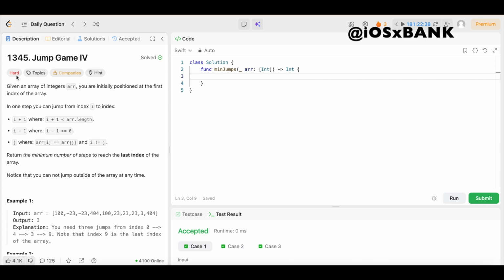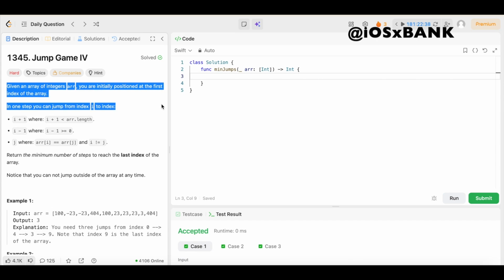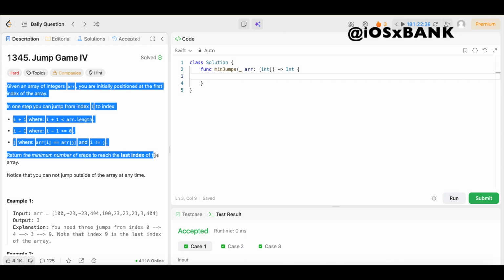Now let's see what the question says. Given an array of integers r, you are initially positioned at the first index of the array. In one step, you can jump from index i to index i plus 1, where i plus 1 is less than r.length, or i minus 1, where i minus 1 is greater than or equal to 0, or j, where r[i] is equal to r[j] and i does not equal j. Return the minimum number of steps to reach the last index of the array. Notice that you cannot jump outside of the array at any time.